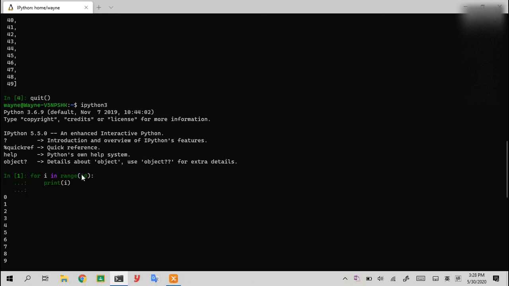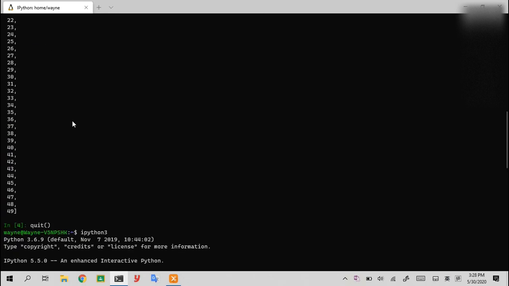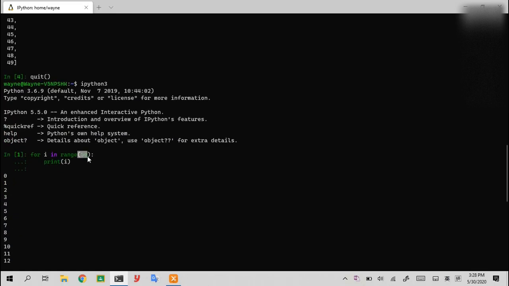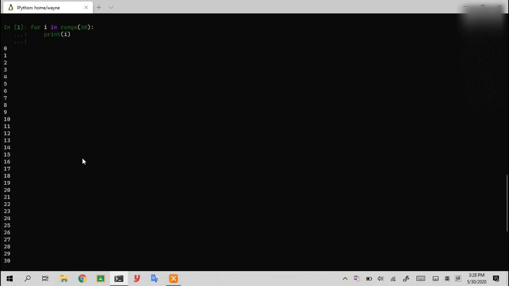Okay, here you see, why is it 50 but it only goes to 49? That is how the range function works, and I think that's how many other functions work. It doesn't include the end number. Yeah, and this is 50 numbers. Okay, if I say something wrong, please let me know in the comments. From 0 to 49 is 50 numbers.